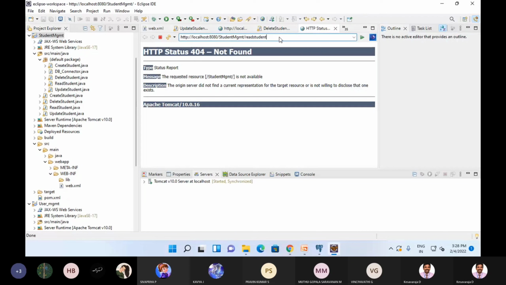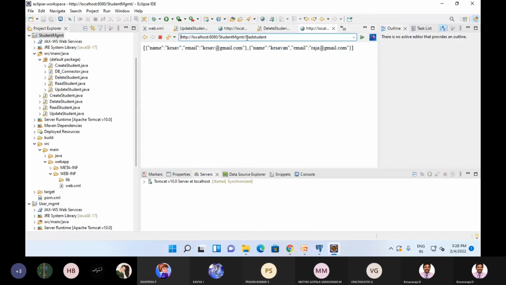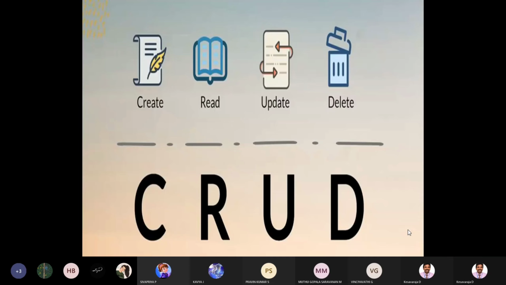Read student. So it's comprising two data. Now I will use delete student for deleting raja@gmail.com. Question mark email equal to single quote raja at gmail.com single quotes, then execute. Success. Now I will use read student. Only one data is available.